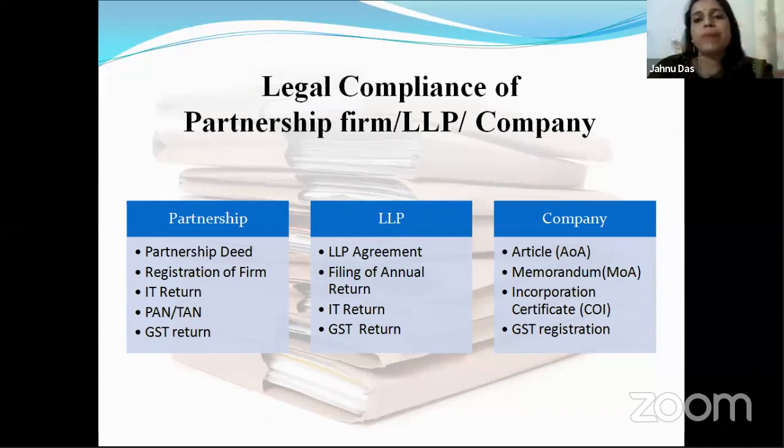So these types of benefits are mentioned under the LLP Act. And just like a partnership deed, an LLP agreement is created between the partners if the business is in the form of LLP. Other things, income tax return, GST, filing of annual return, all these things remain the same.